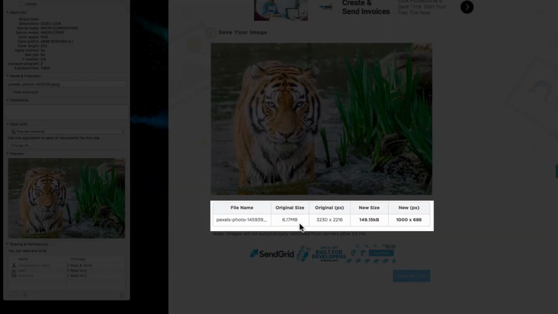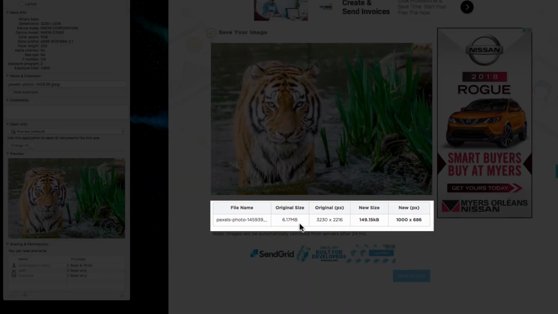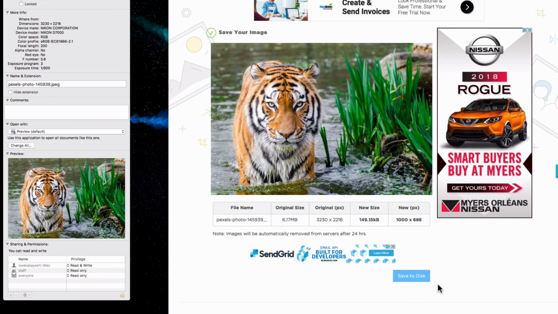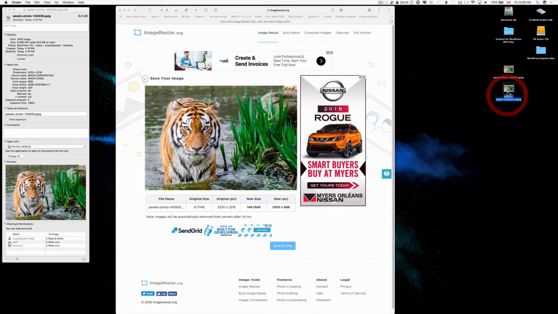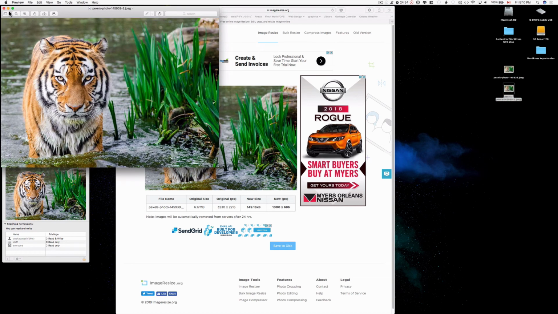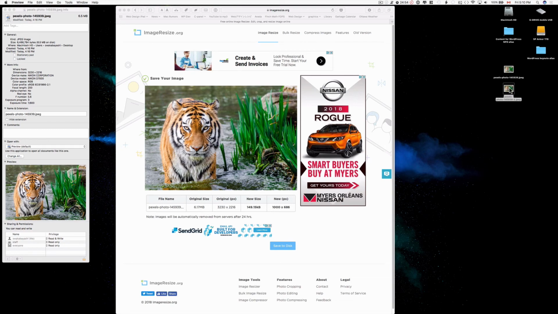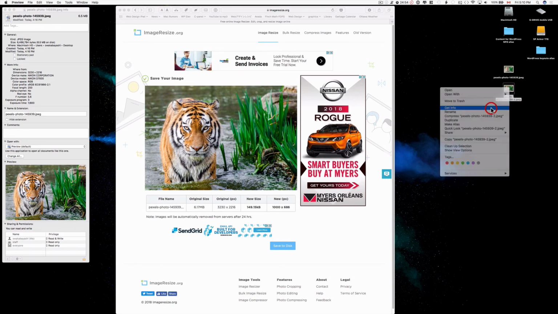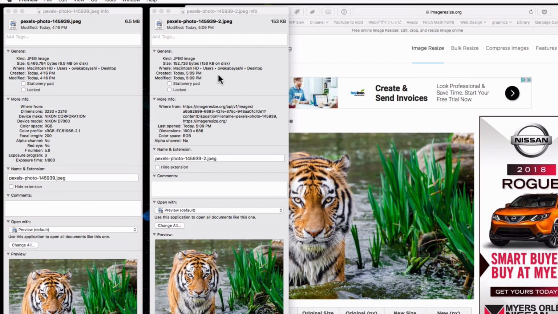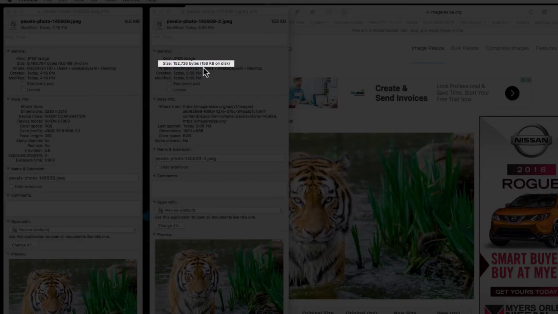Now you can see that the original size was over 6 megabytes, and the new size is only 149 kilobytes. I think this is a very good size for the web. I'm going to save it to my desktop. Now it is saved to my desktop, and let's take a look at the information again. Here we go. The size was shrunk down to 156 kilobytes.